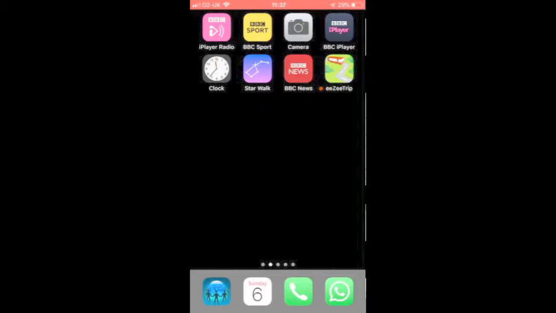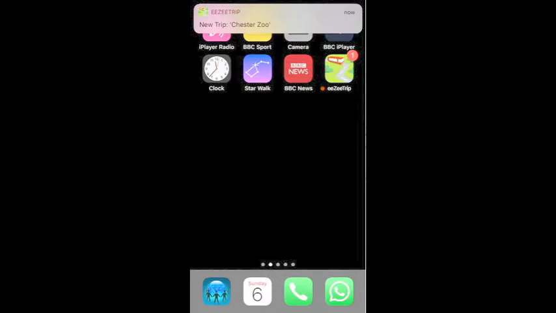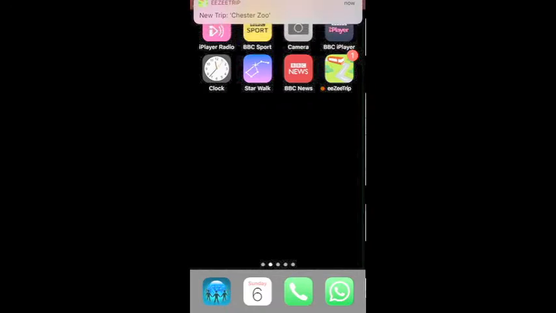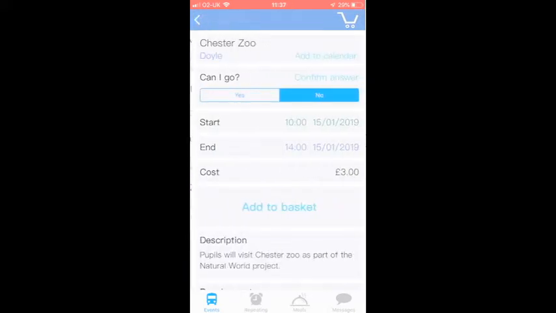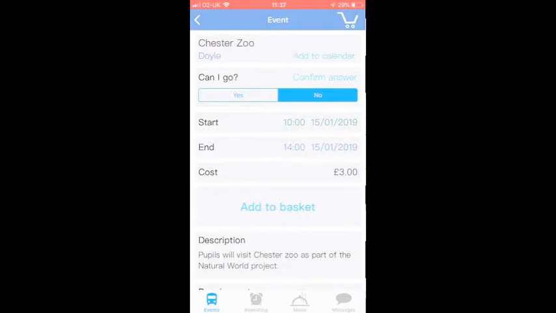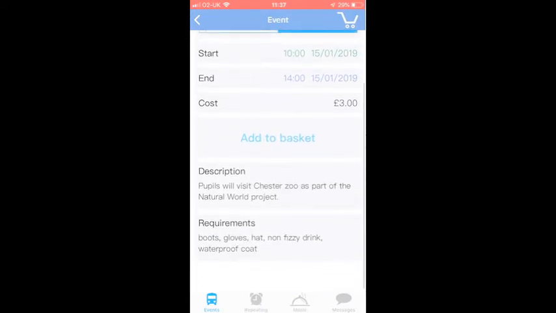The school has published this activity, and the parents of the pupils on that particular event get a notification from eeZeeTrip on their phone and a little badge on the eeZeeTrip app icon if you've got the notification settings set up. So once you get a notification, just tap into eeZeeTrip. The app opens in the Events tab at the bottom, and you can see that Chester Zoo is marked with an orange question mark indicating that it needs a response.